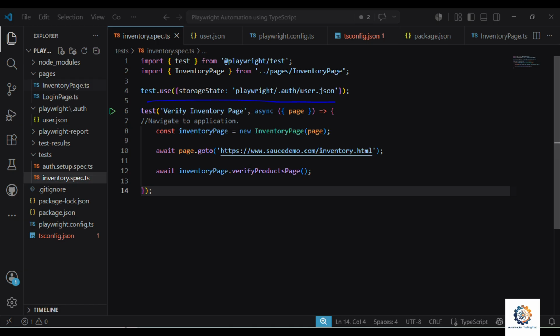We are using the authenticated user session created in our previous video. Instead of logging in before every test, Playwright loads the saved session. Playwright automatically provides a page object using fixtures. This page object represents the currently opened browser tab.